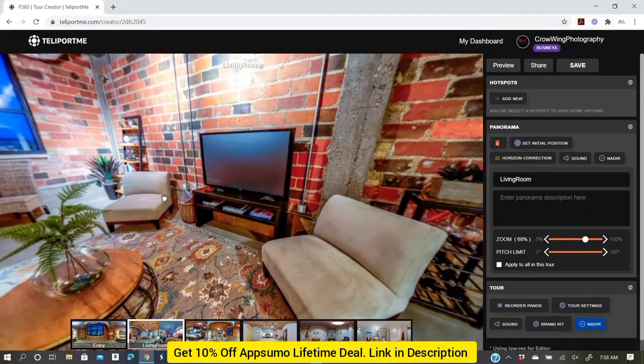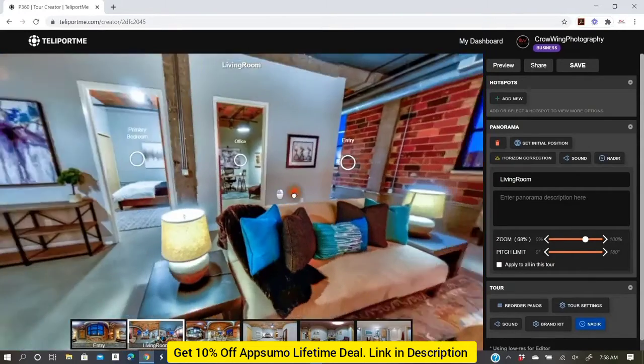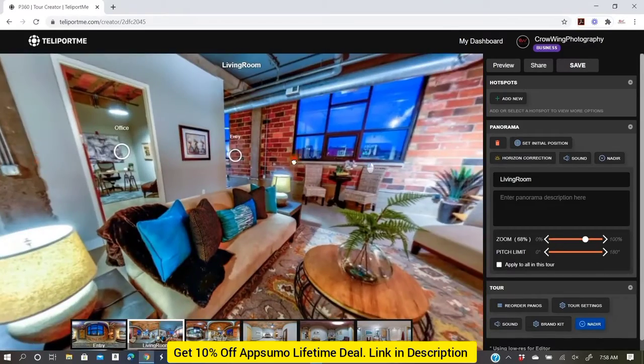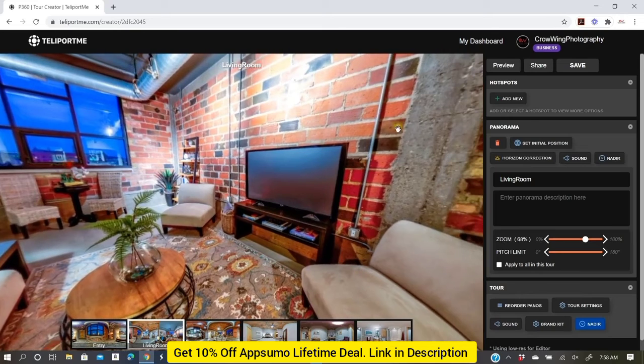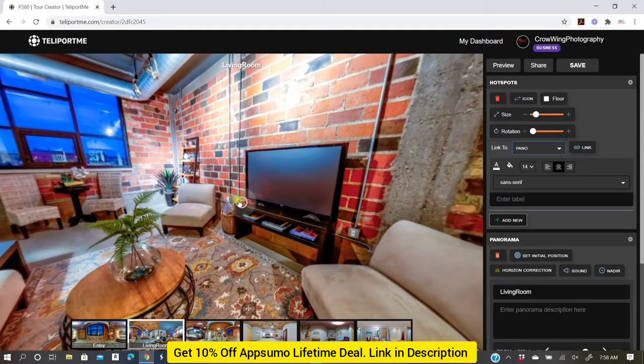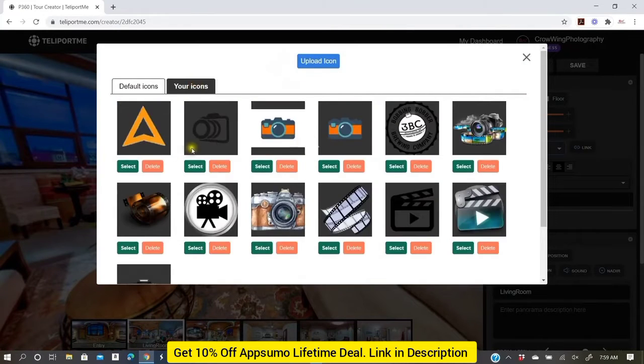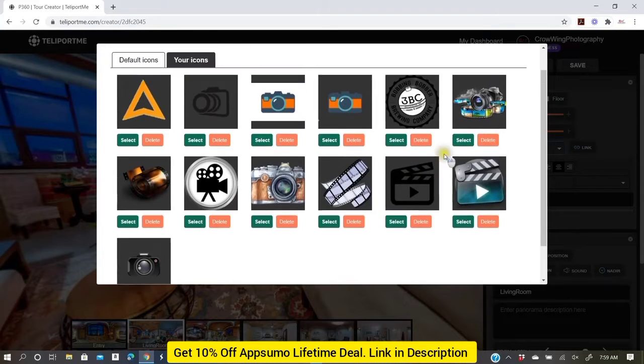So now I'm going to want to add, let's say, a different type of hotspot. But for this one, I want to add a video. So click hotspot, drag it to there, and you have different icons in here that you can choose from. So I'm doing a video. So I am going to choose one of the ones that I've uploaded before.